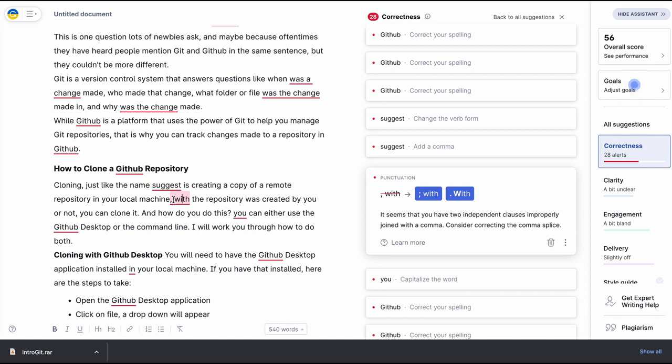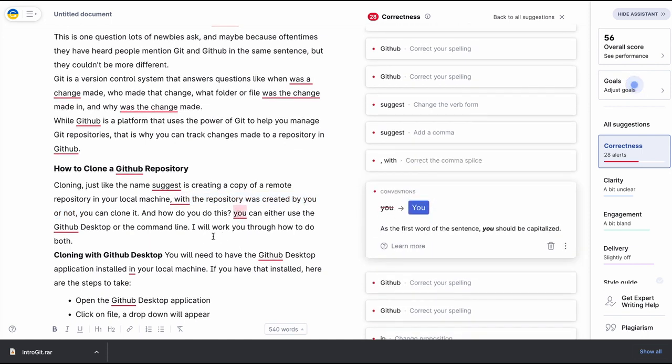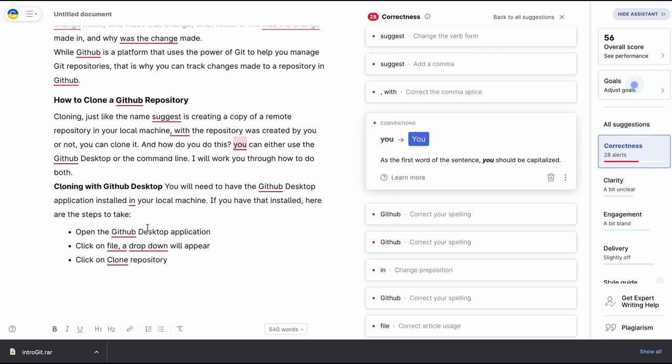Now, with the repository, whether it was created by you or not, this sentence here should be worked on. You can clone it. And how do you do this? You can either use the GitHub Desktop or the command line. I will walk you through how to do both. Cloning with the GitHub Desktop. You will need to have the GitHub Desktop application installed on your local machine. If you have that installed, here are the steps to take. Open the GitHub Desktop, click on File, a drop-down will appear, click on Clone.